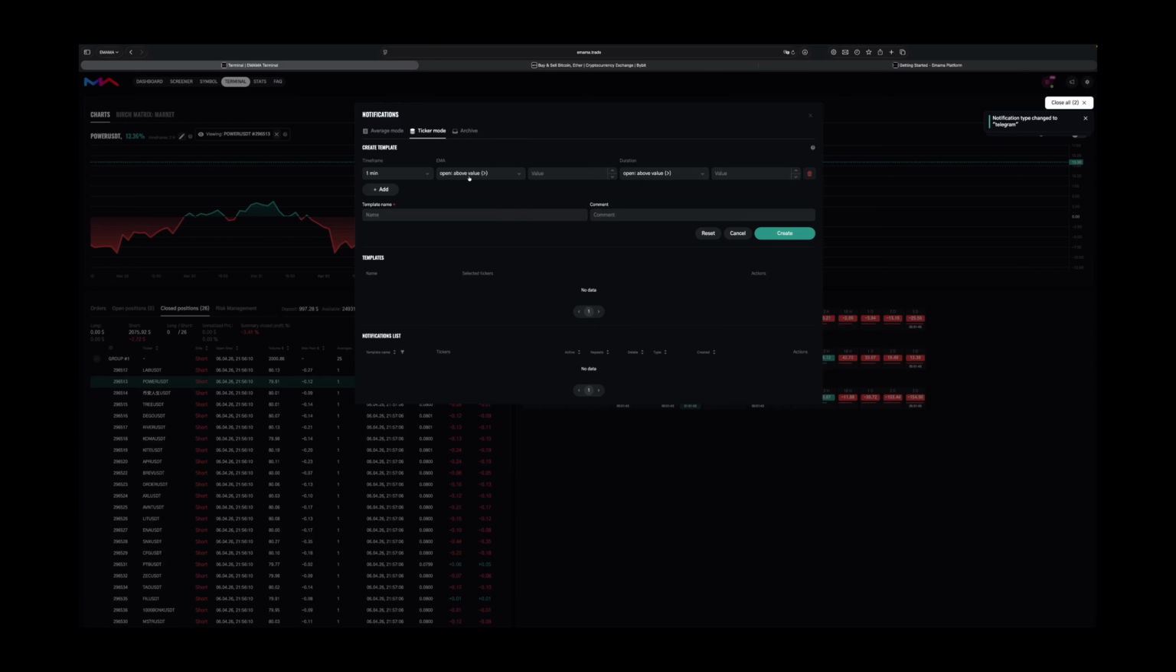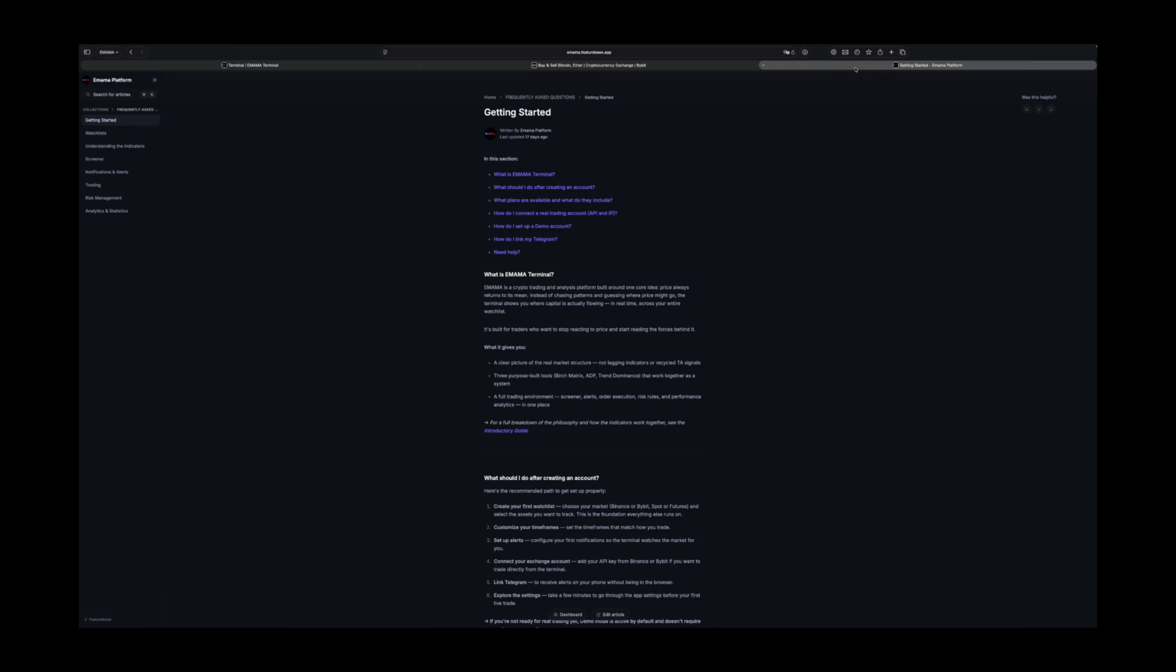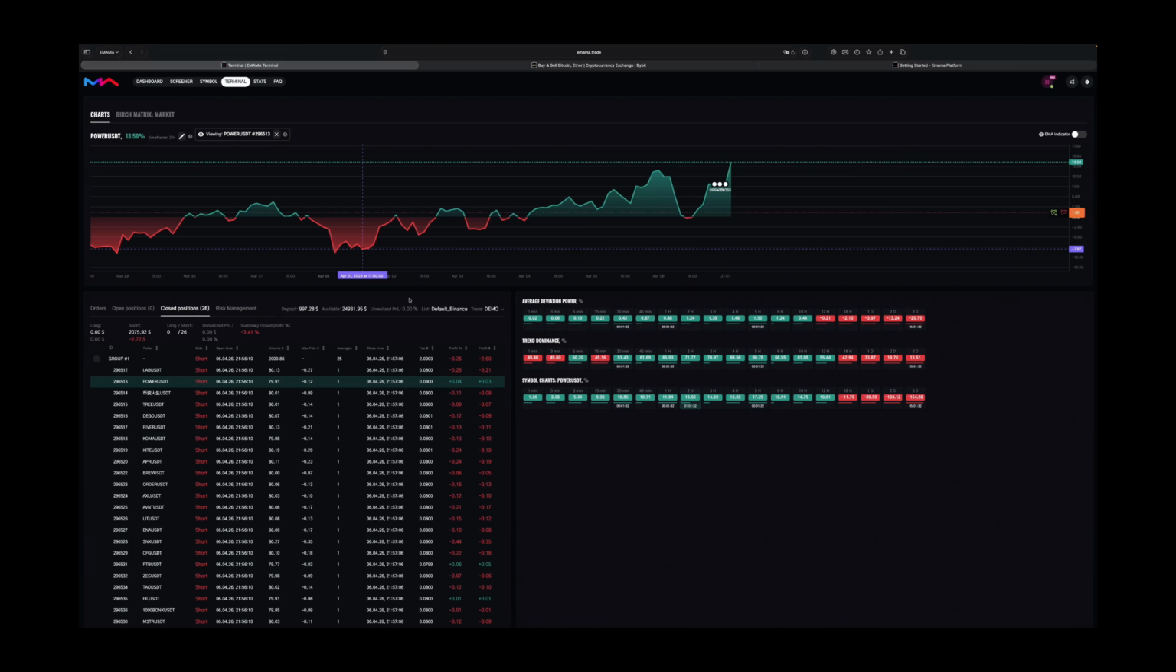We won't go deep on configuration here. It's all covered in detail in our documentation and FAQ. But it's worth setting up once you're comfortable with the platform. It changes how you work with it significantly. Now let's look at the stats page.